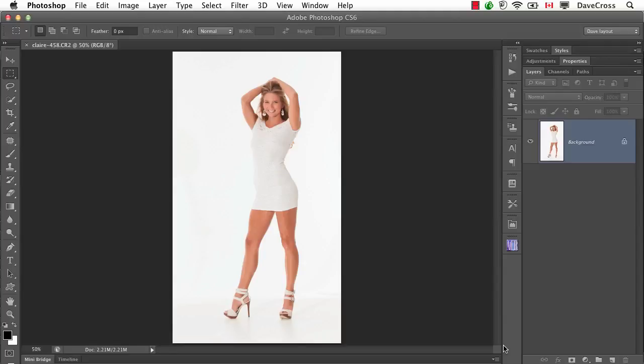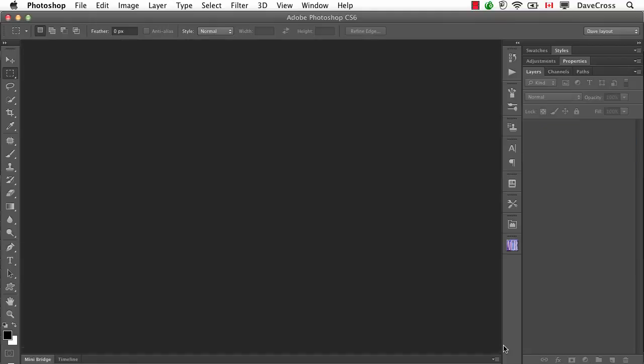Problem is, that's kind of the end of our journey, because at this point this is now in Photoshop and there's no relationship whatsoever back to Camera Raw. So if I decided I actually need to change the exposure, really at this point my only option would be to close it and start over again.